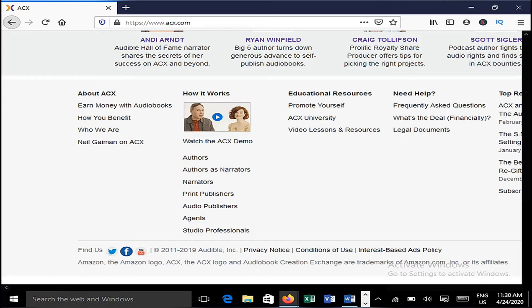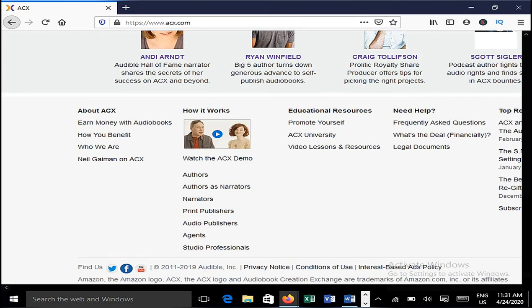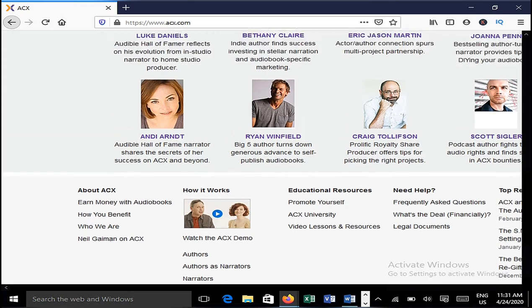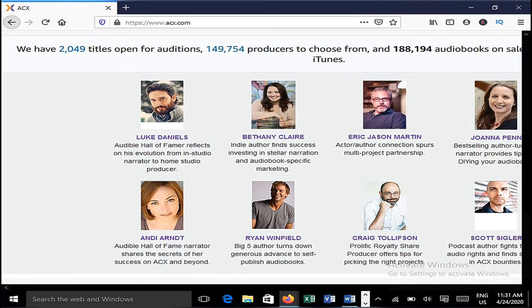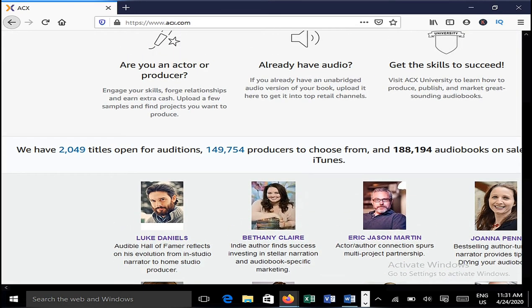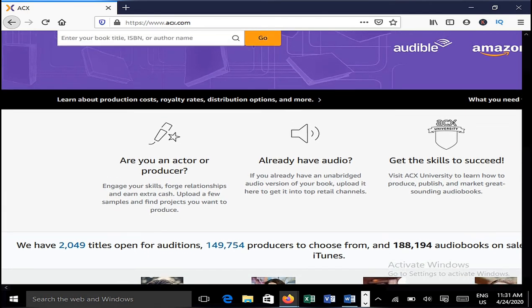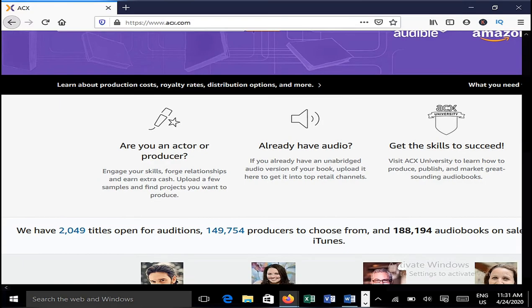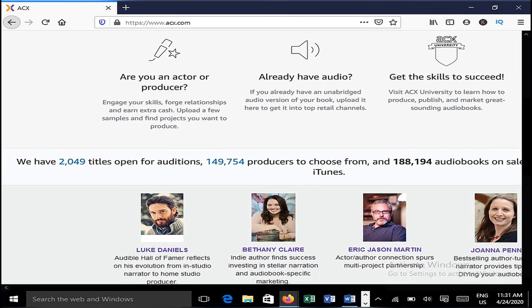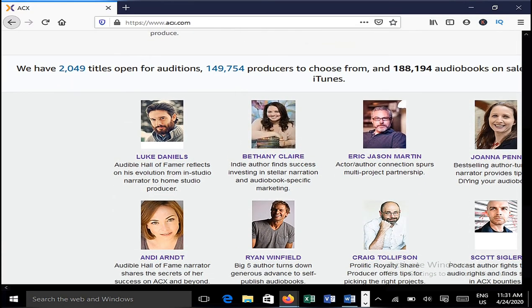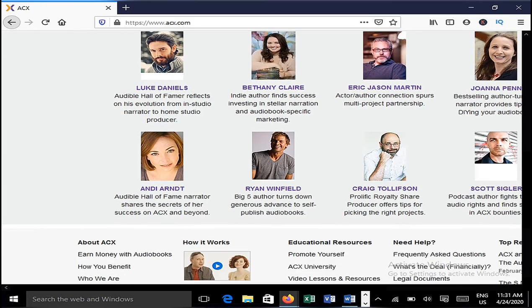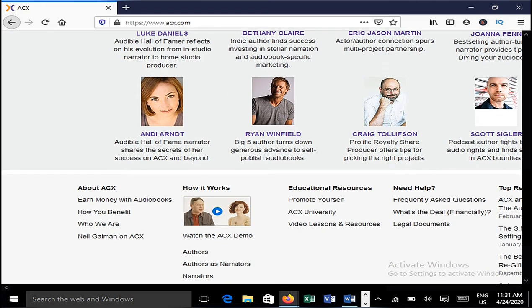And remember, this is passive income, so it's easy to make thousands or hundreds of thousands of dollars with this platform just by narrating one single ebook. So when searching for a title to narrate, always look for a title with an option of royalty share. It's the best option to get paid.